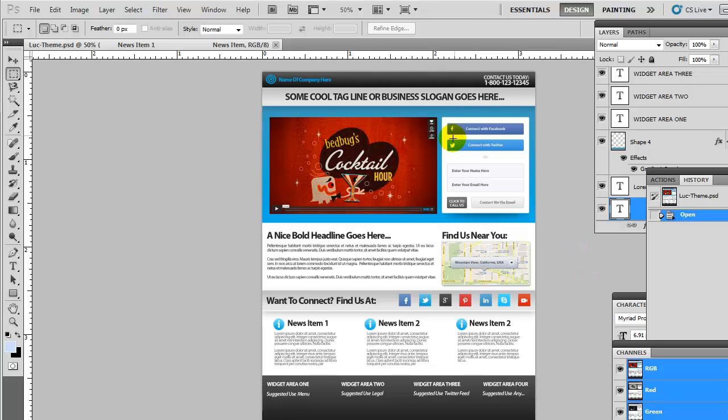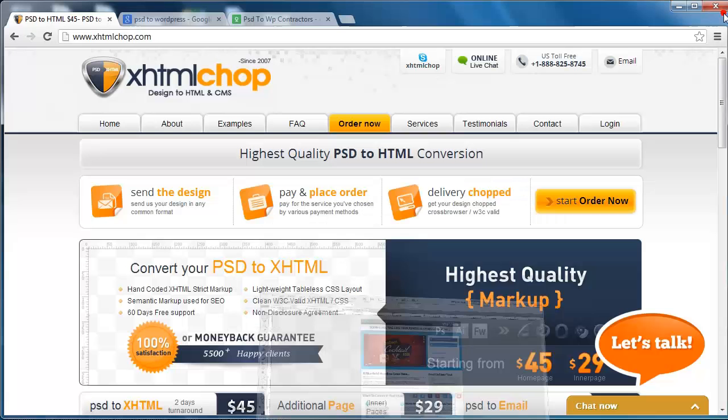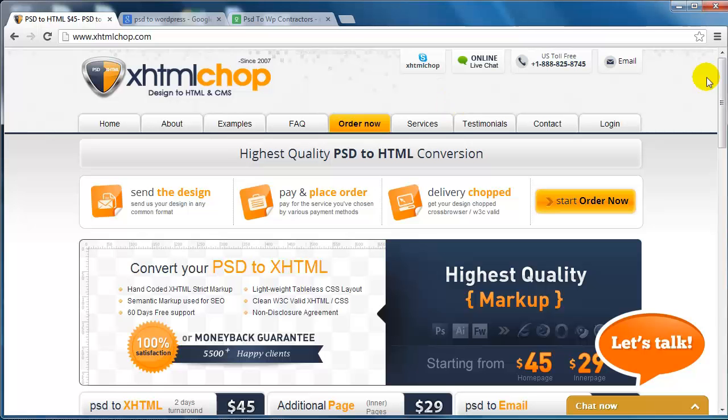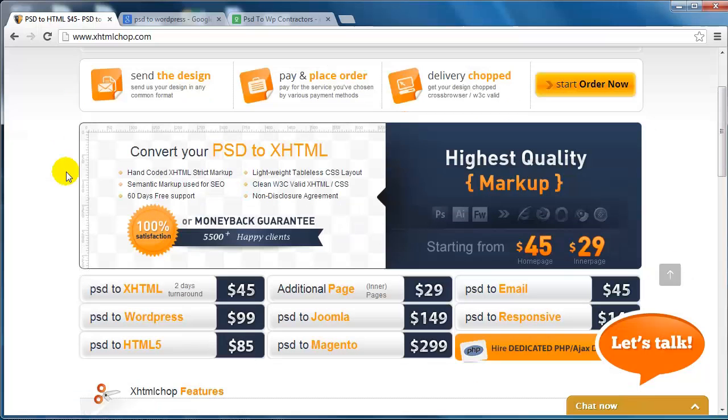Now, I'm going to make some adjustments to the contact form. I'm going to remove the contact to connect to Facebook and Twitter. I think I'm just going to change this up and add a normal contact form. So basically what I want to do is simply find an expert to convert that PSD file to WordPress. There's a site called xhtmlchop.com where you can convert your PSD to WordPress.